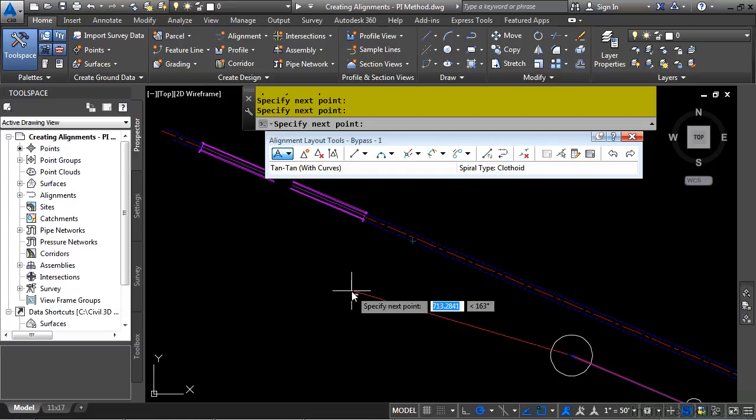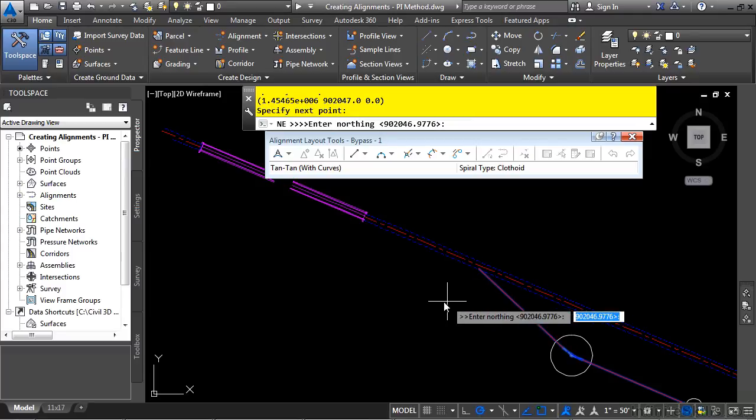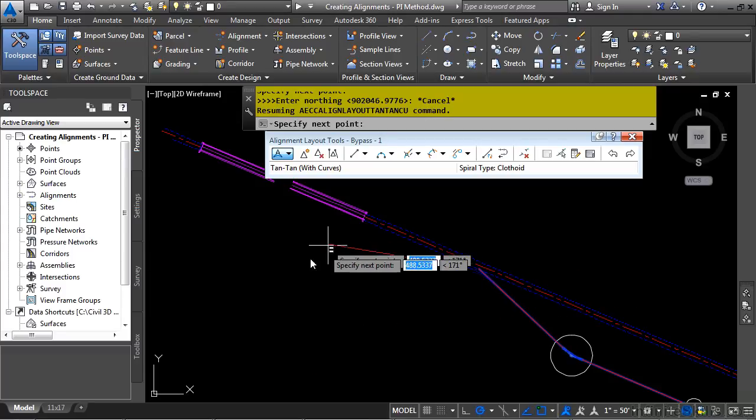Now for this next point, we actually want to tie into a known northing easting for the existing roadway centerline. So we'll type again, ''NE, and then press enter. And now let's type in the northing of 902.046.977.624, press enter. And for the easting, we want 1454647.92311.6, and then press enter. We're now at that point. Press escape once to get back into the command.